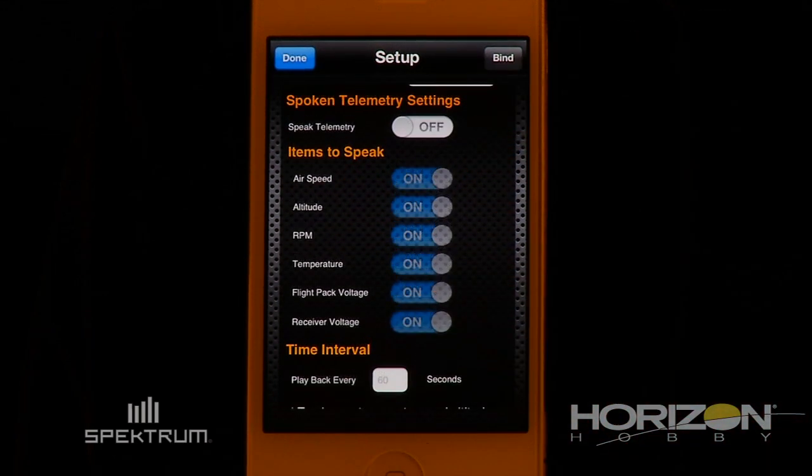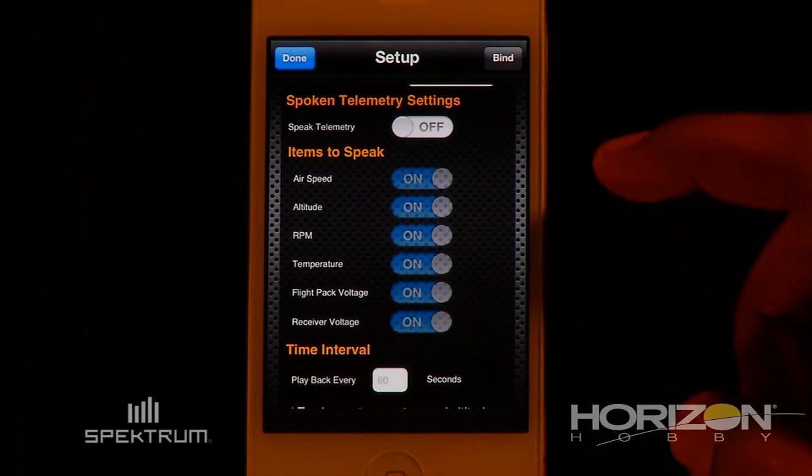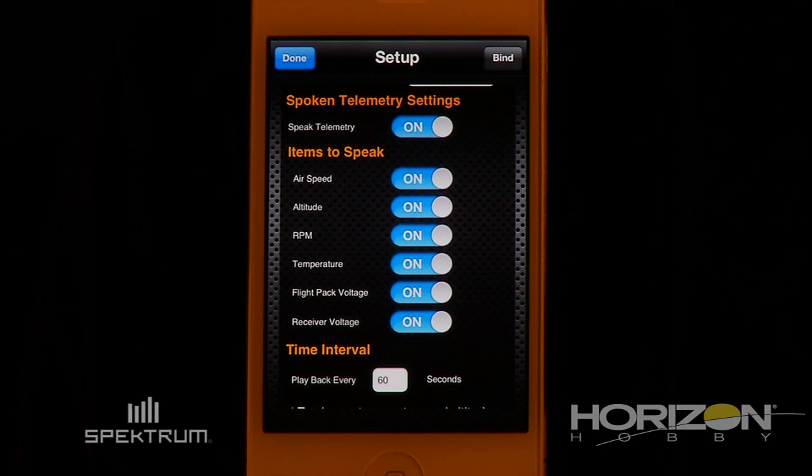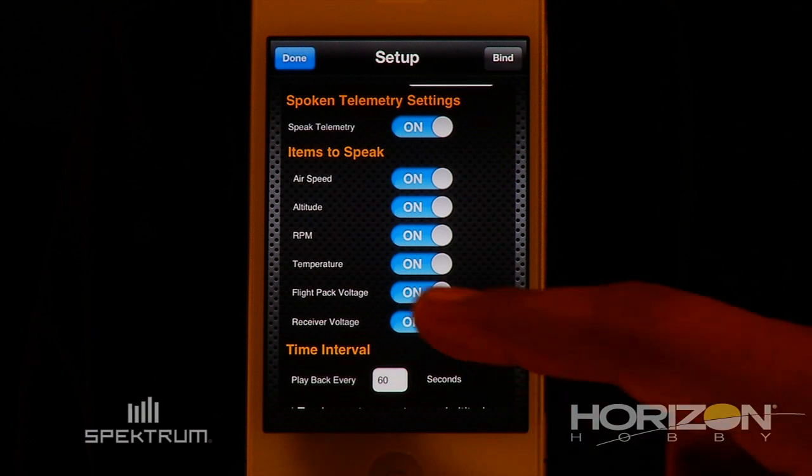In the spoken telemetry settings, you can set up whether you want to hear feedback from the app on what the current values of the sensors are. By switching Speak Telemetry to On, you're going to be able to select which sensors you want the feedback on.